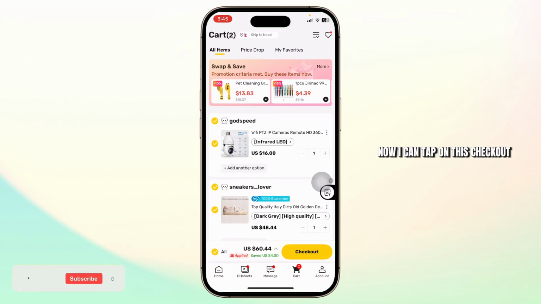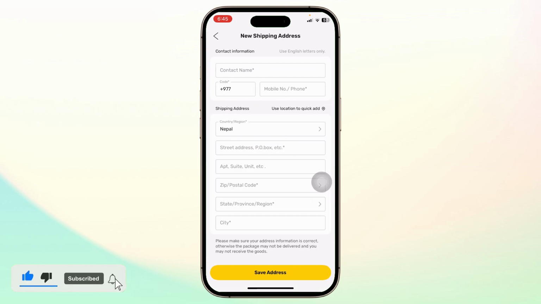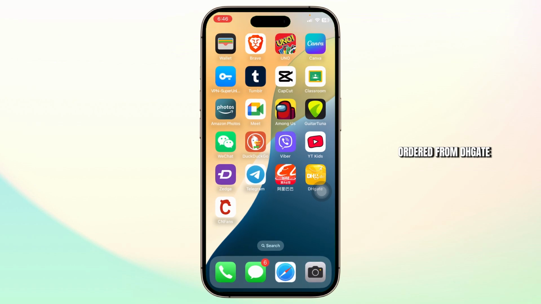Now I can tap on this checkout option to finally order from DHgate. Tap on checkout. Then all you have to do is fill in your contact information, and after you save your address, you will then need to go through a payment method. Choose your payment method and simply pay for the product, and then you will have ordered from DHgate, and it's basically that simple.